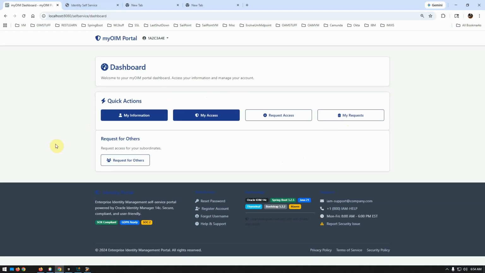But anyway, this is what you can do using the REST APIs with 14C and a little bit of help from Claude using CursorAI and NetBeans.